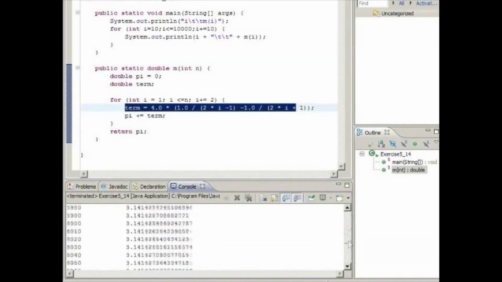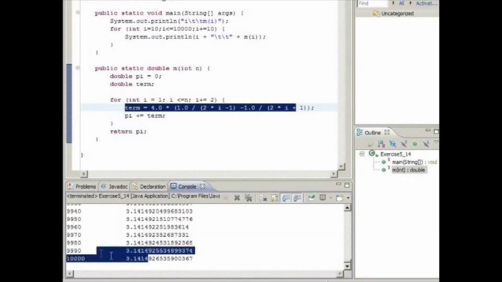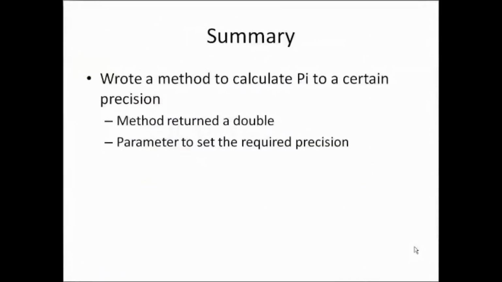But anyway, we've created a method that can calculate pi down to various precision depending on what we want. So with that, let's have a quick summary. We wrote a method that calculates pi to a certain precision. Now the method returned a double, and it passed in a parameter which set the required precision that we needed. Now remember, when this was a low value, we didn't get a very close approximation of pi. 3.0 isn't that close, when what we really want is 3.14 something. But it gives you an idea of how we can create a method to do something important that we can use over and over again.